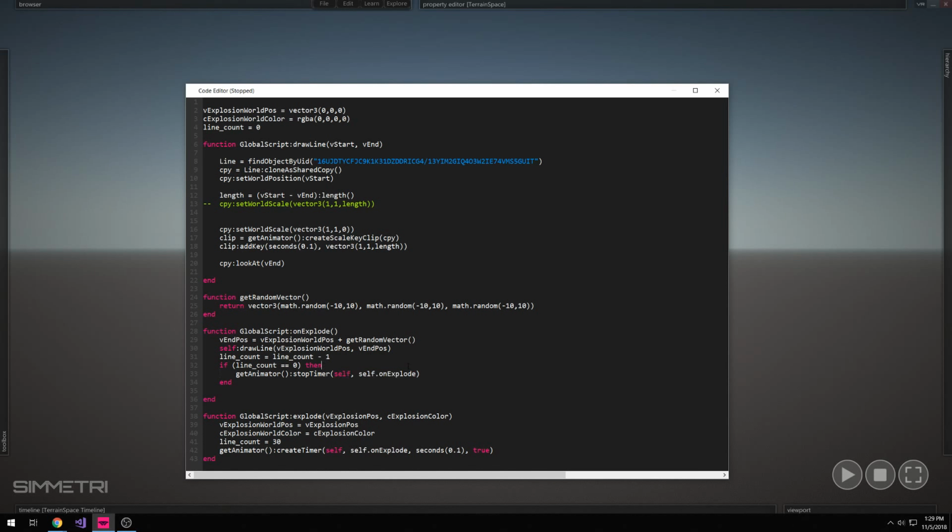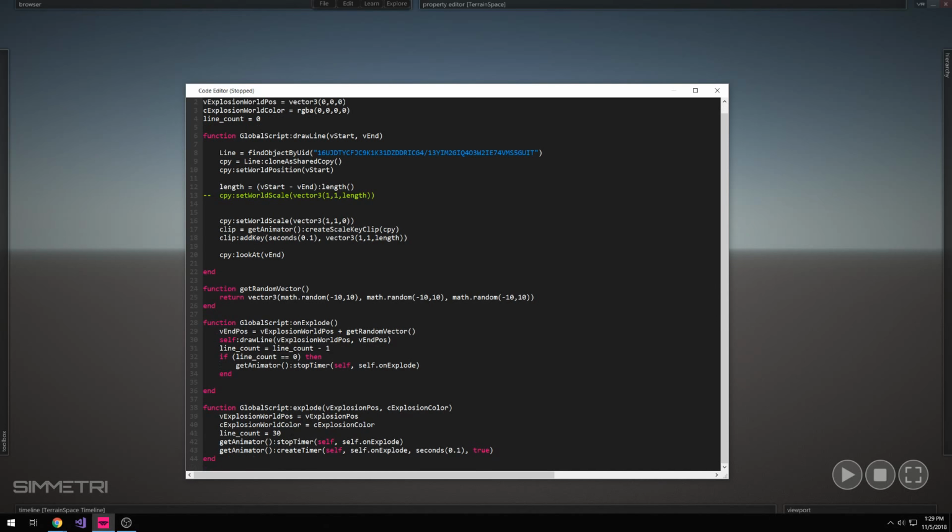And the one other thing you might want to do is copy this stop function and do it before we call create timer, because we can already have the timer running from a previous call. If we happen to call explode twice before it's done emitting all of the lines from the previous explode call, we just want to force that timer to be stopped before we create a new one.